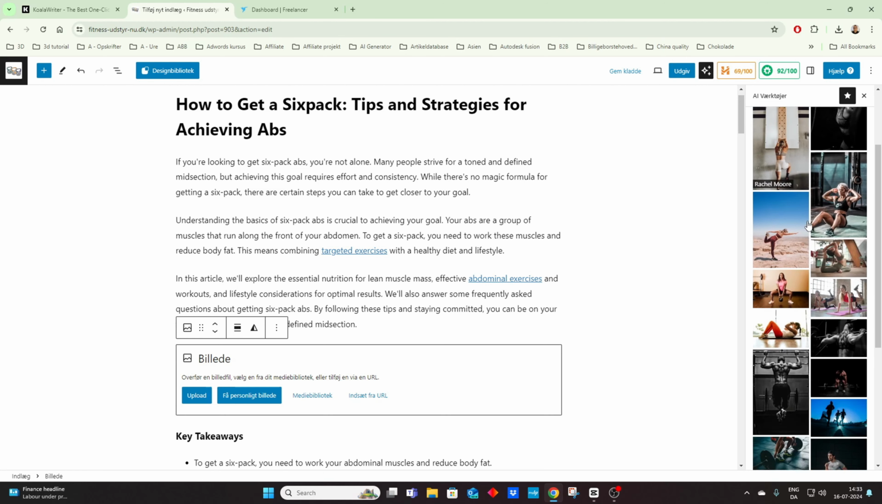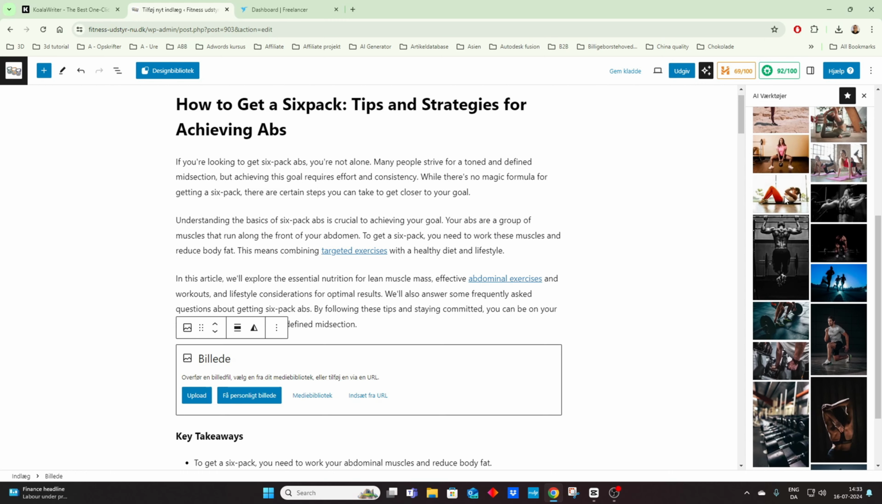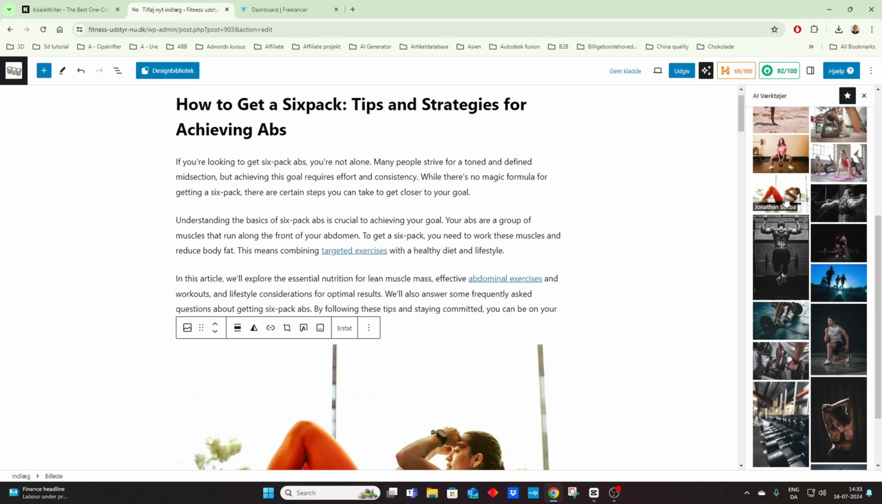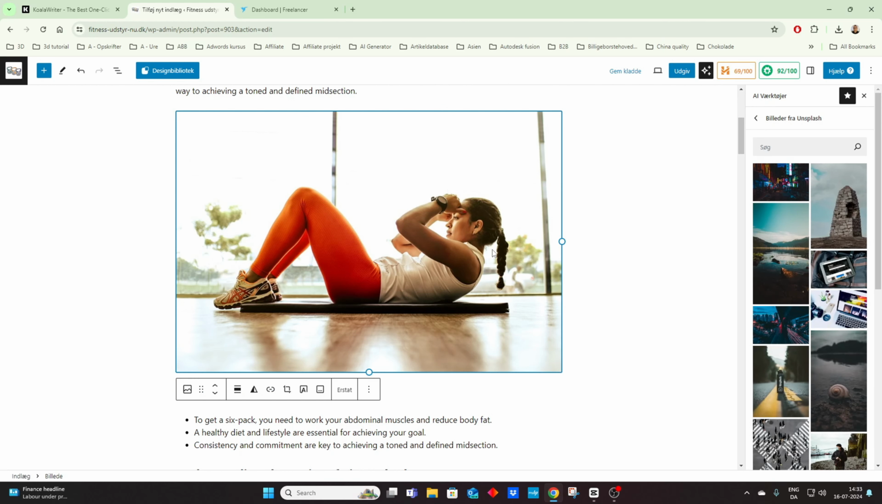Okay, there are some pictures here. There's actually one here, she's doing some crunches. That's perfect for my article. Okay, super. See, the score is slowly going up, the better the article is becoming.